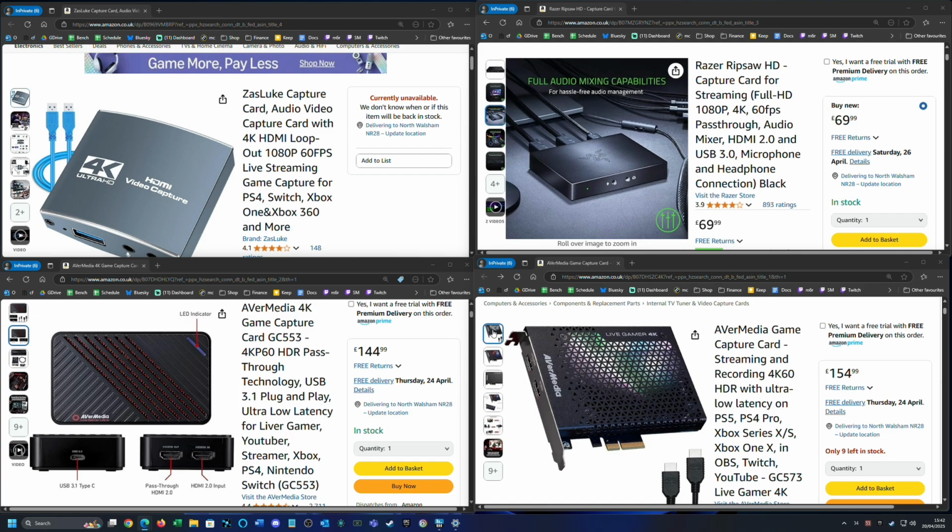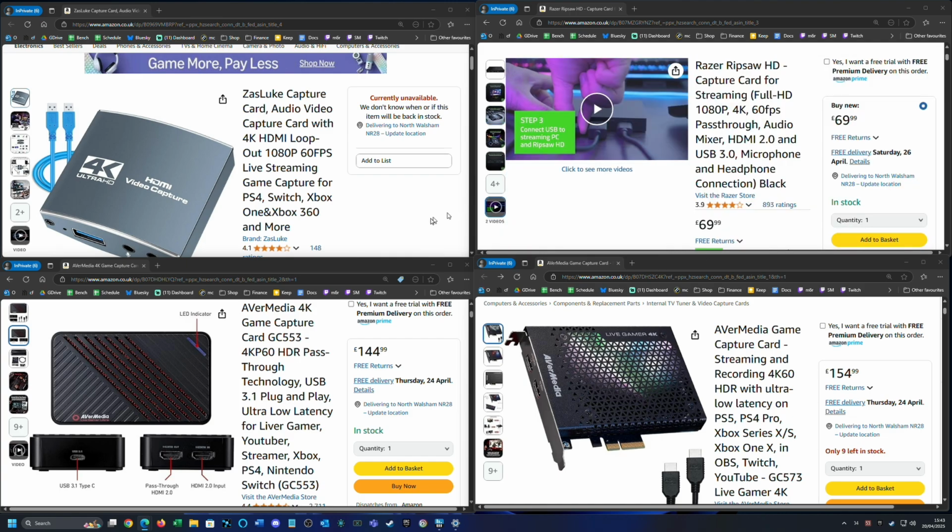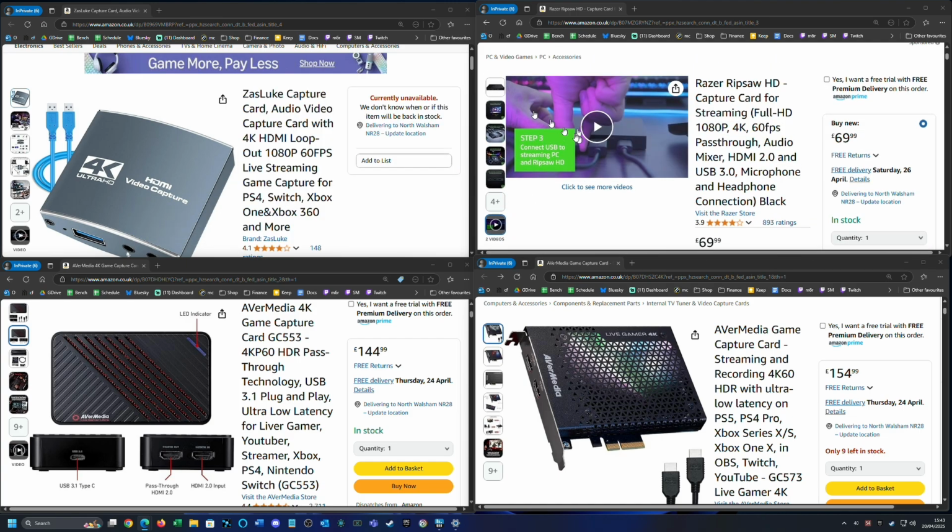And what are you going to do with the image? What do you need the image that you are going to capture for? What are you using it for? How high a refresh rate does that need to be? So if you're capturing something like a Switch or a PS4 or an Xbox One or older that's 60 frames per second, either of these top two cards will do a great job.